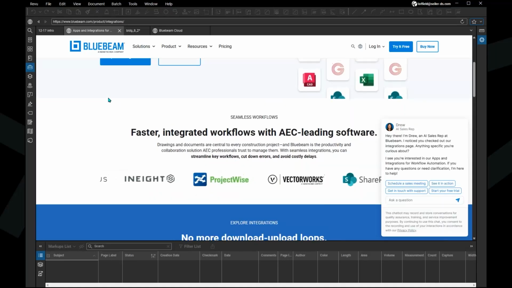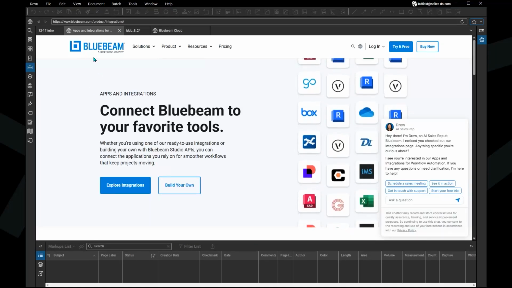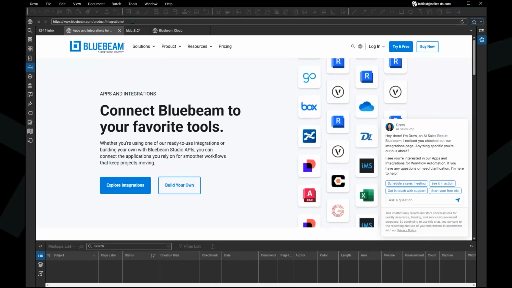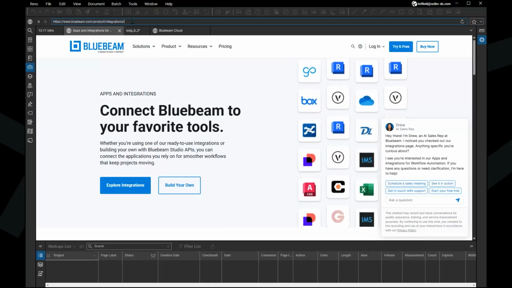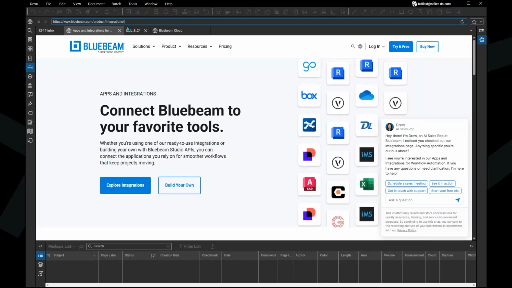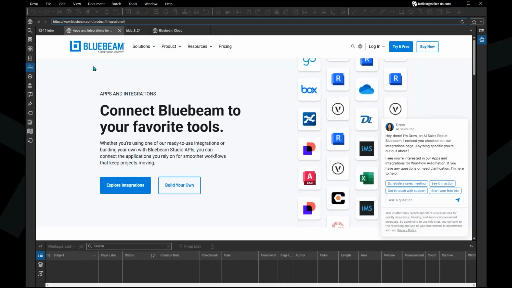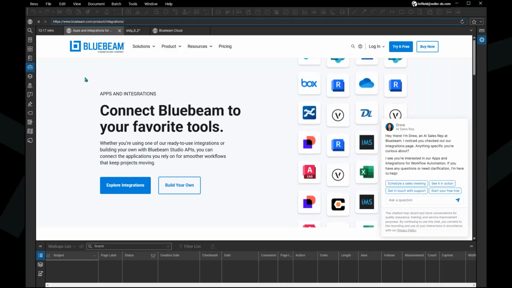And there again, if you need more information on Bluebeam's integrations, you can either search for Bluebeam integrations or the web address is right here as well. It might be hard to see on your end.